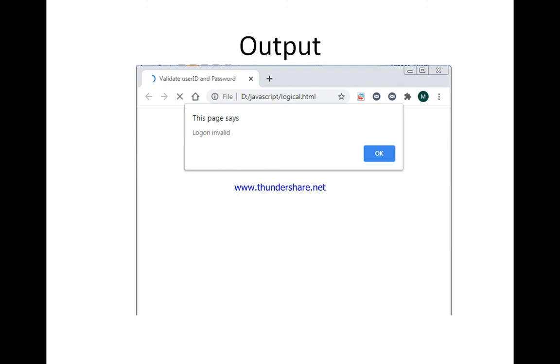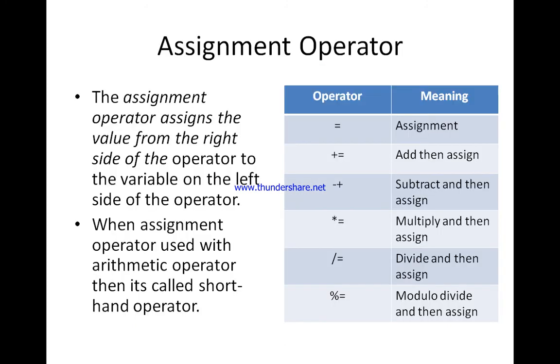Now it shows login invalid if we make some mistake while entering the password. If you enter the password correctly, then it will not show this error. If the password is incorrect, then only it shows this error. Now I have displayed this box, but my password is right, so this should not occur, but it may occur when the password is incorrect. Okay, so this is the output of the logical operator.